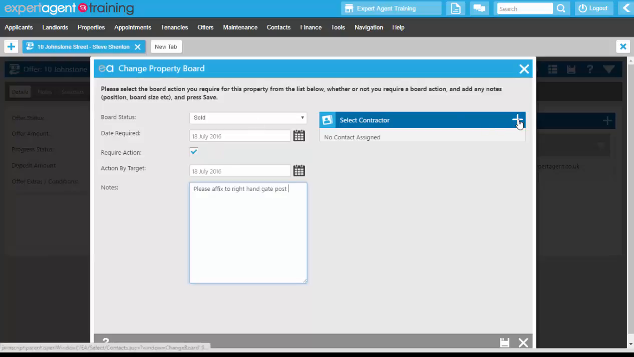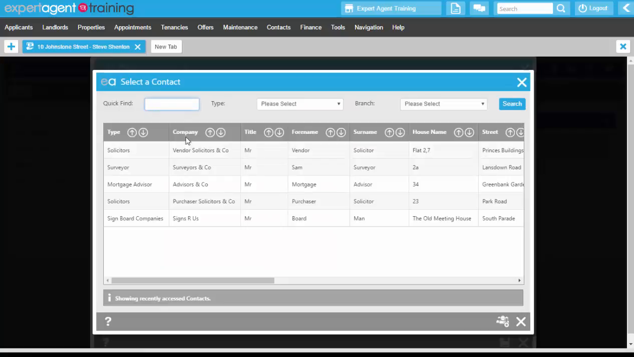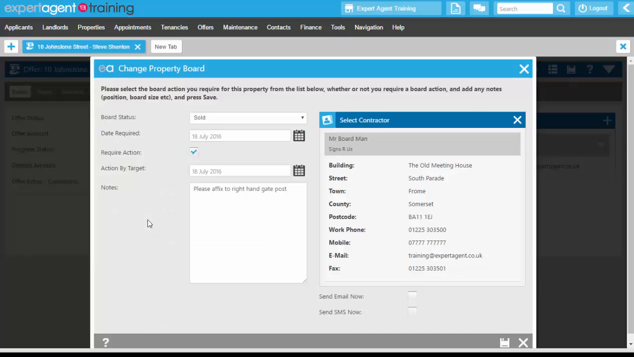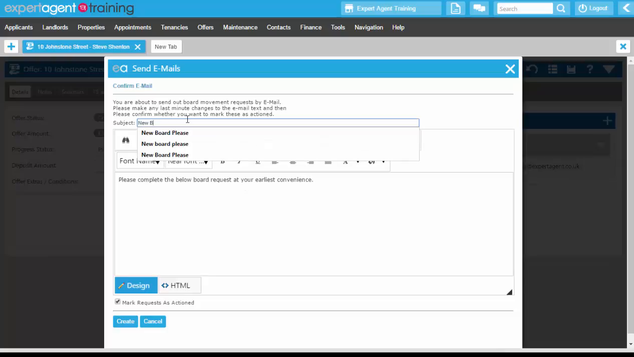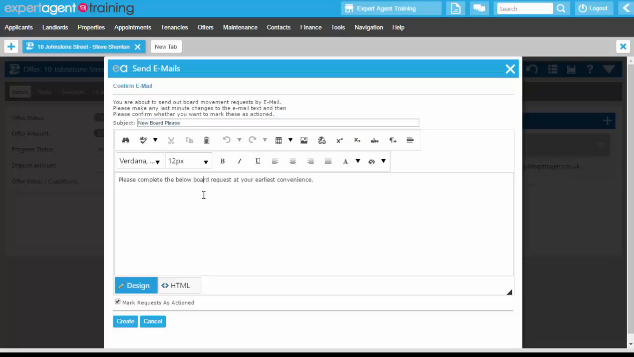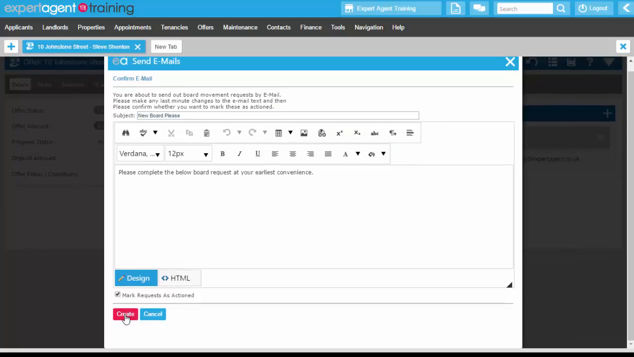Selecting our contractor by clicking the plus icon and searching for them, or if they're in this recently used list, we can select them. Send the email and save. And then create down at the bottom.